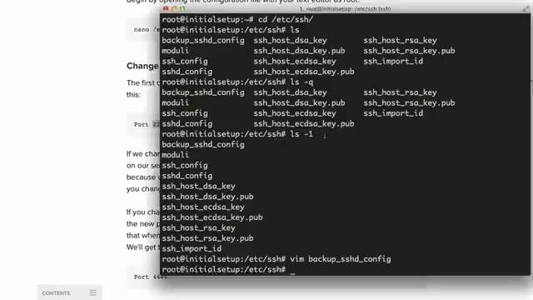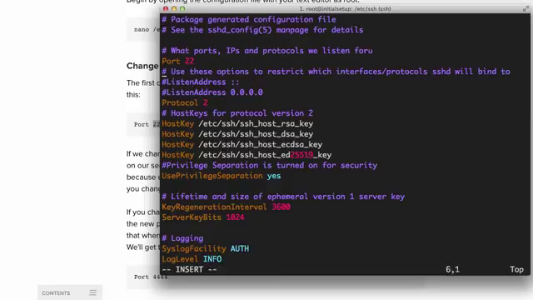So we'll go back into the command line. What we'll do is vim into the sshd_config file. All right, so you'll see that this is set to port 22 already. What we can do here is change it to something else like 400 or 444.